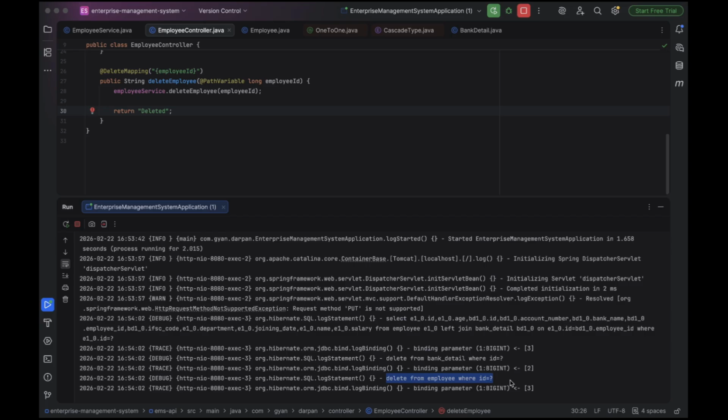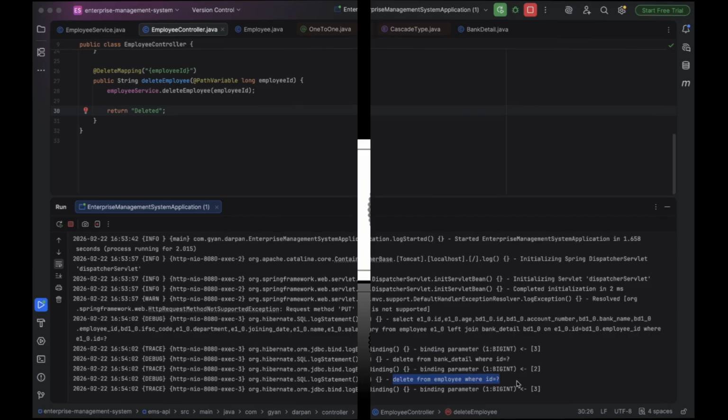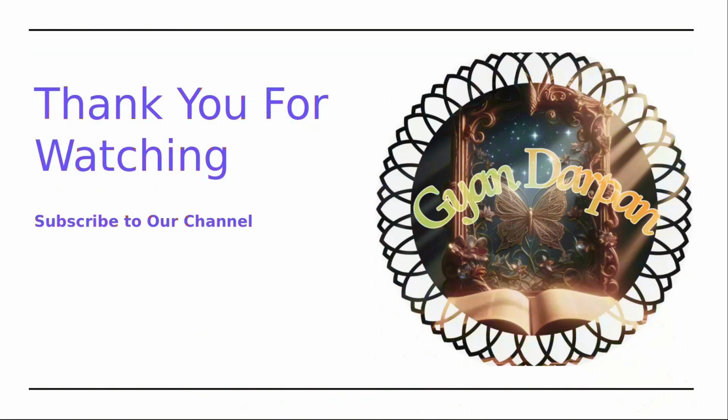So Cascade must be applied based on ownership and lifecycle dependency. Ask yourself, is the child entity completely dependent on the parent? If yes, Cascade makes sense. But if both entities can exist independently, don't use Cascade remove. Alright, that's it for today. We understood cascading step by step.